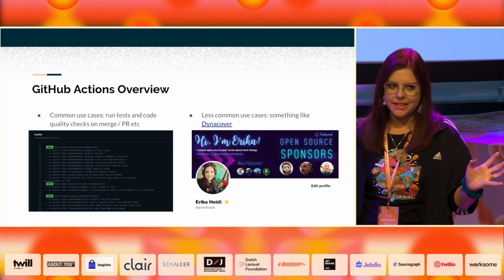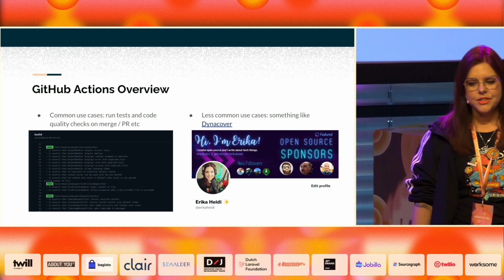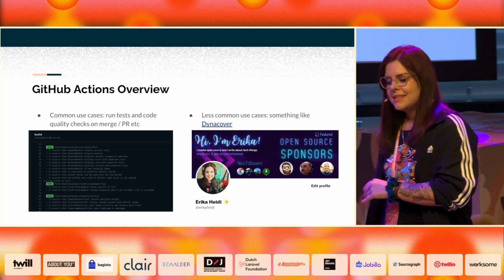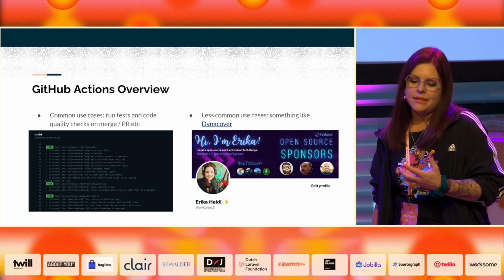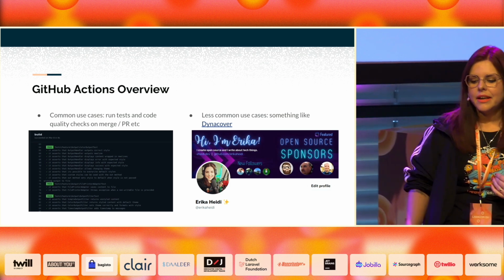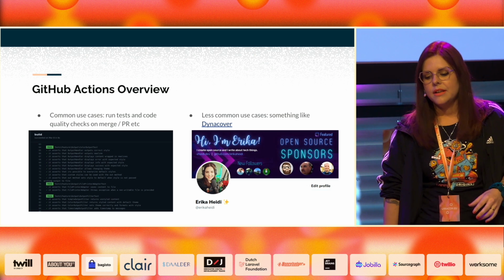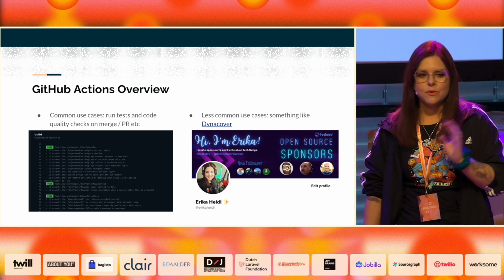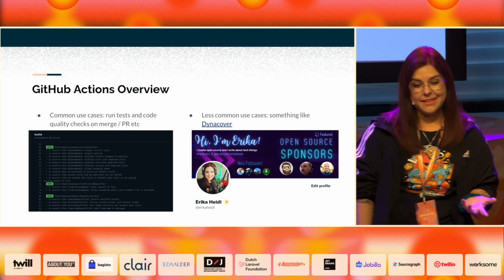There are many use cases, of course, like the common use cases for running quality checks and running tests, but also less common use cases for something like Dynacover. This is something that I run with GitHub Actions, and it updates my Twitter header image every 5 minutes with my recent followers and open source sponsors. So you can run pretty much anything that you can containerize with Docker, you can run with GitHub Actions.